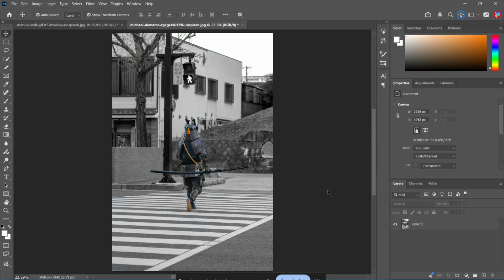Let's start with the most common method, which is flipping a single layer. This is the option you want if you only need to mirror one object while keeping your background, text, and other layers exactly as they are.